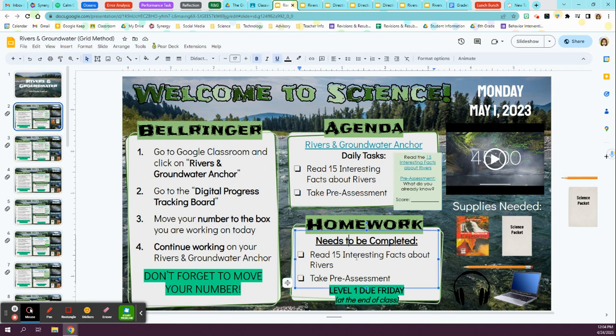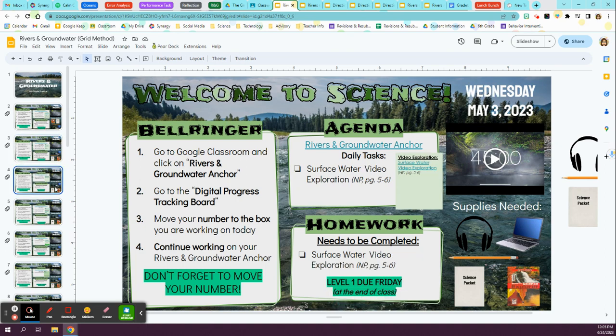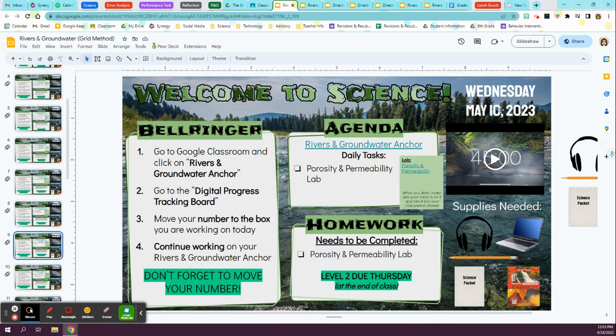Now you're going to notice this homework section. What needs to be completed for homework if you didn't do it in class is listed below. So whatever the activities are for that day, that is what your homework is going to be. I'm also including an overall note that level 1 is due Friday. So you're going to see this as you move forward. If you're ever absent one day or you don't know what to do, you have access to these slides. So let's say I'm absent on Wednesday, May 10th. I can go into Google Classroom on my own and look at what we did that day. That way I can make it up so I'm not behind.